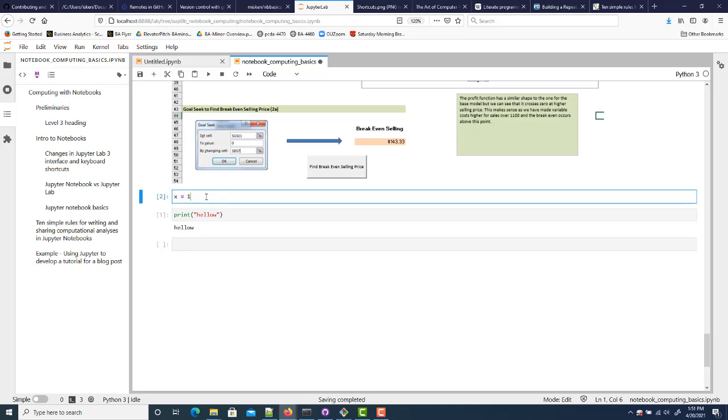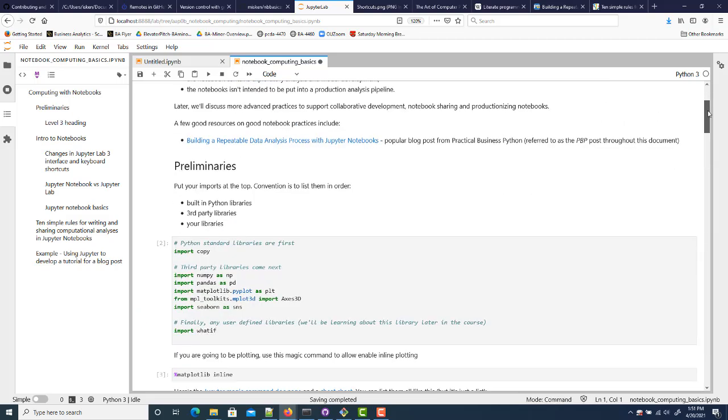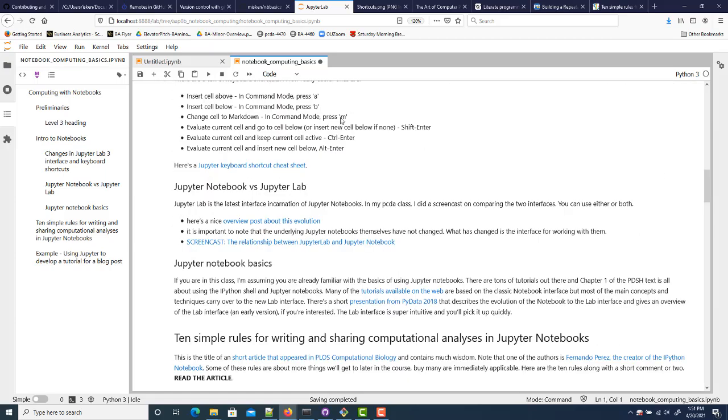If I do an alt enter, it will run it and then insert a blank cell below. So the combination of Control, Alt, and Shift can get you through the various behaviors you might want as you're working with notebooks. And again, you can always still just go up and hit Run and move yourself. A couple of the ones to really know for sure are the A and B for inserting a cell above and below, and then I just worked through those, and then take a look at that cheat sheet for more.